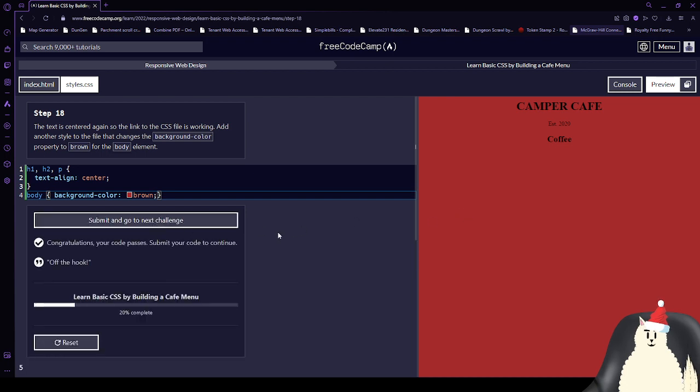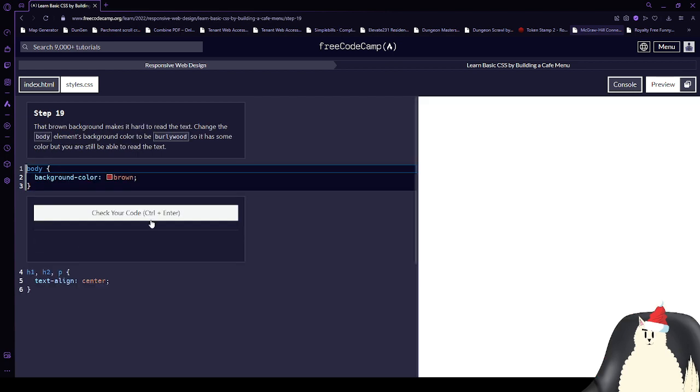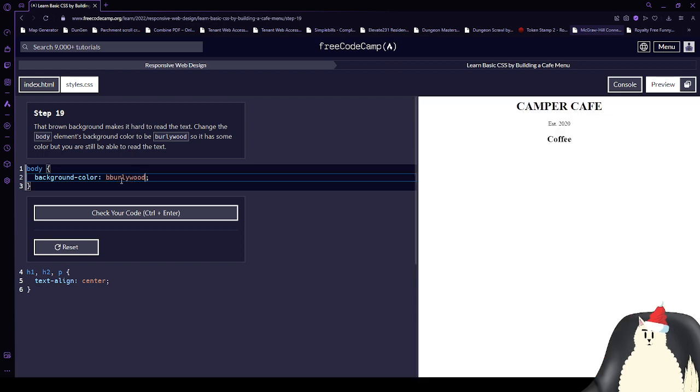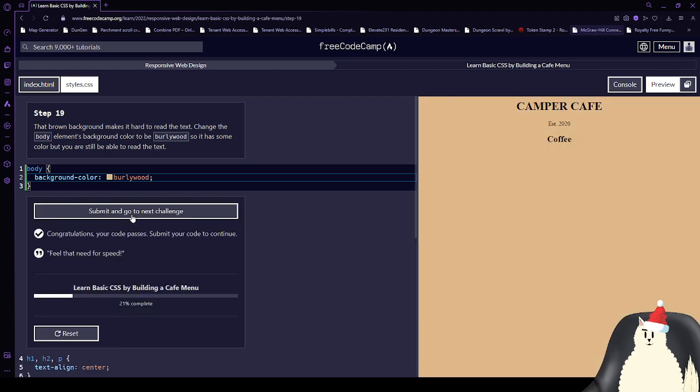It's an interesting shade of brown. Very red brown. Brown, but makes it hard to read text. Change the body element back to burlywood. Okay. Oops. There we are. Burlywood. More handy.